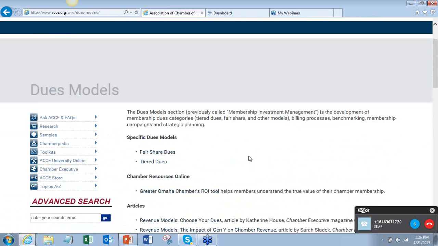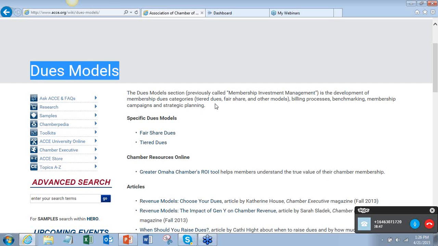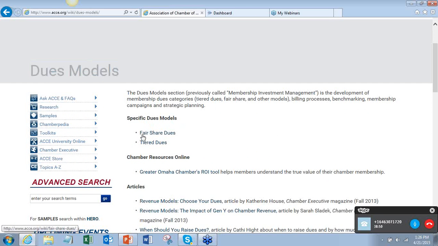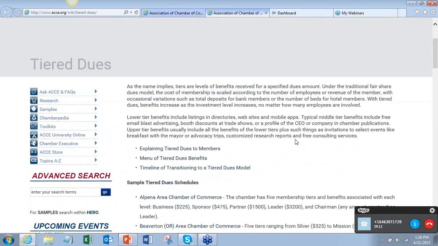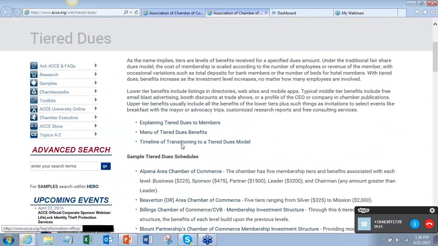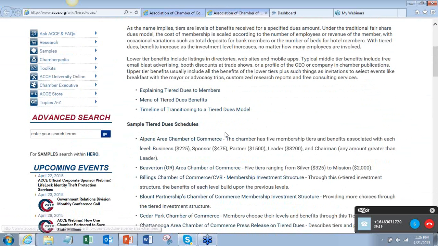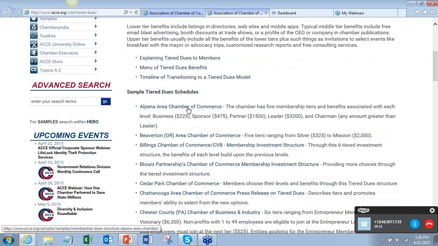So again, this is a Chamberpedia page that our search found on dues models. And from the dues models page, we also include several examples on both the fair share dues model and the tiered dues models. And so this is a perfect example of where if your chamber has either one of these in place, or if you have a hybrid, we always appreciate receiving examples, and by examples, that's things like the tiered dues schedules. So I've clicked on the tiered dues page, and these are all basically samples that we have available. I mentioned the samples library.